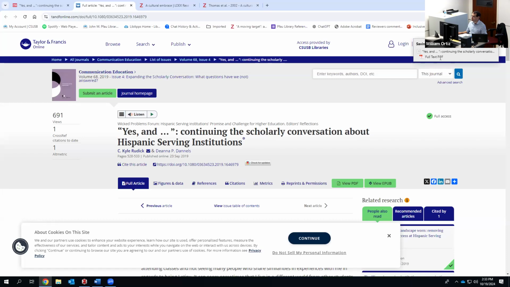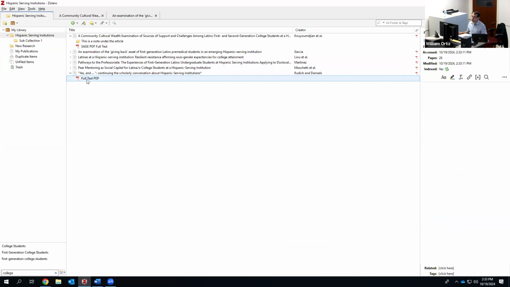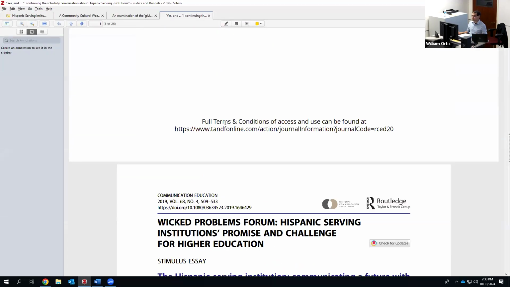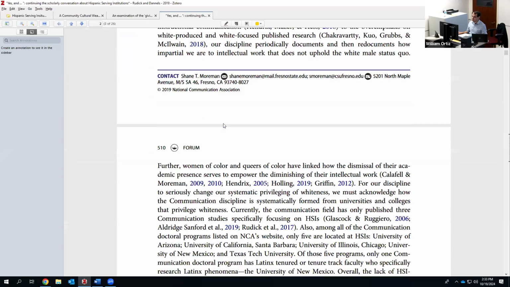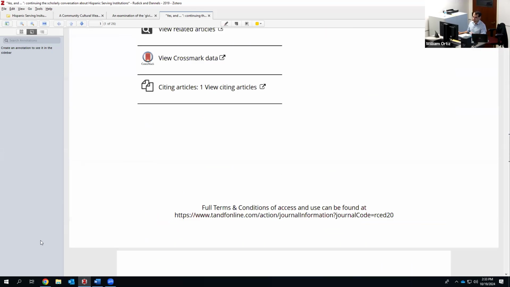So I can see that little PDF icon. I might have had that one already, or, oh no, it's not a duplicate. Then I go back to my Zotero and I see it here: Yes, and continuing the scholarly conversation. And then it has a full PDF. I can click on it and boom, there it is. It's really easy once you get to that part, and this is the full article.